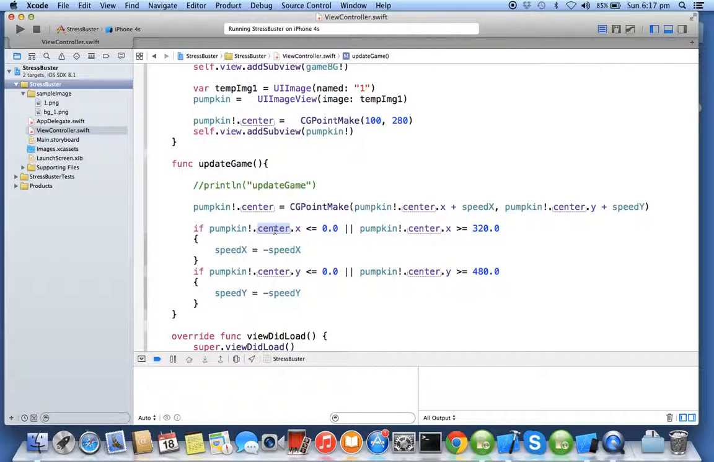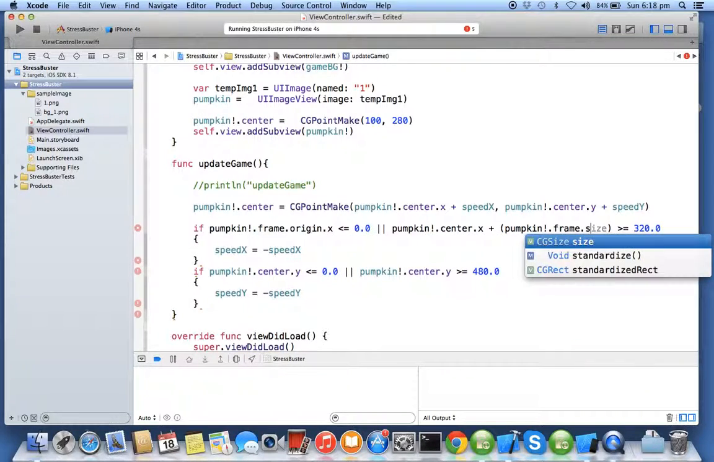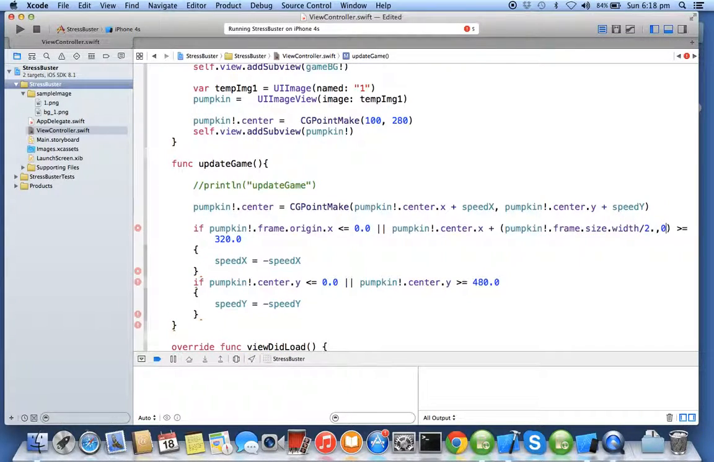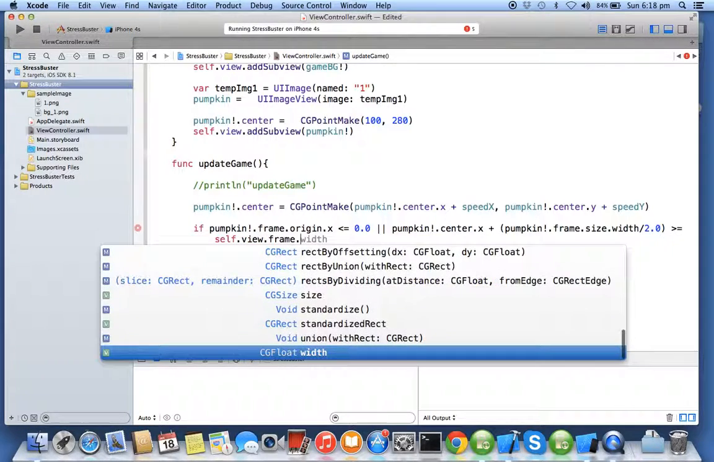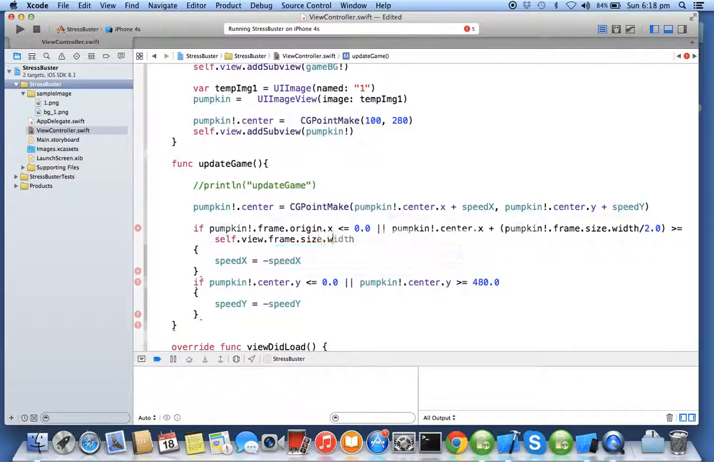So instead of checking for the center, I'll say frame.origin.x, because every view has a top left corner. So if the top left corner goes beyond, and then I'll add the width by 2 to get the extreme right corner. So I'll say pumpkin.frame.size.width by 2, if that's greater than 320. So I can check directly for the screen size. self.view is a full screen, so I can always check directly against the view.